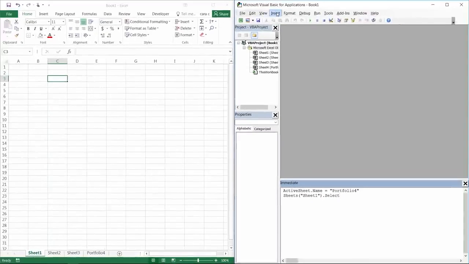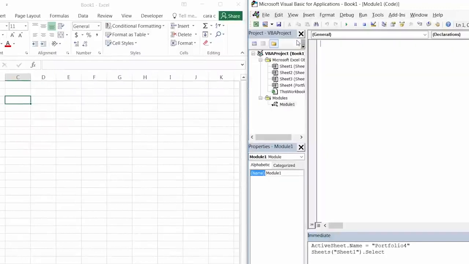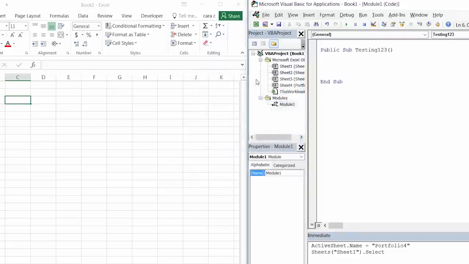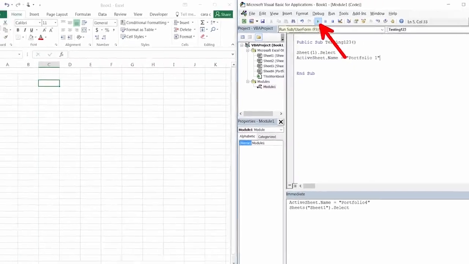Insert a new module using the Insert drop-down menu, create a module for yourself, and create a procedure as well. I'm going to name mine Testing 1, 2, 3. And I'm going to put a macro in here that's going to go to each sheet and then rename it. Whatever you'd like. When you're done, you should have all 4 sheets selected in your workbook, and then you should have each one renamed. When you're done coding that, go ahead and run it, make sure that it works, and then come on back.